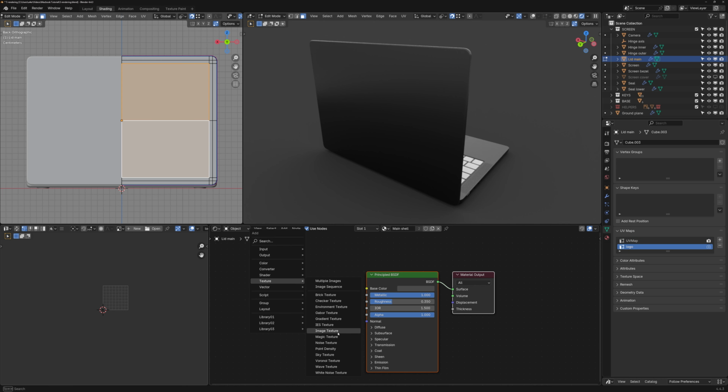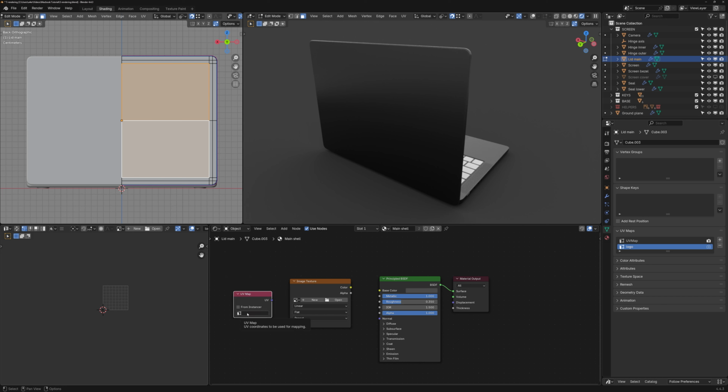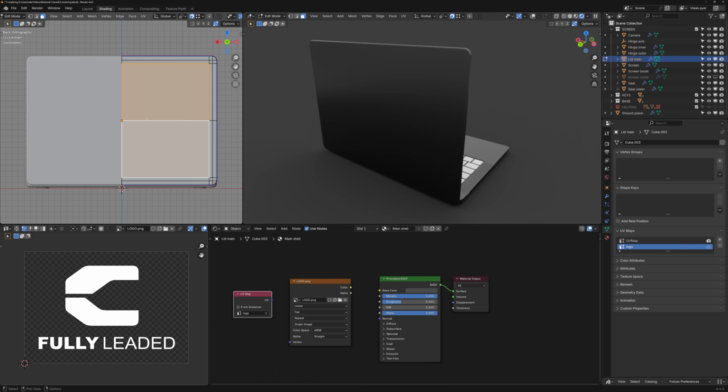Let's add an image texture here. Let's add a UV map node. In this drop down, select logo, open and navigate to an image. With these two faces still selected, let's not forget to unwrap UV. So U, then project from view. Then let's plug this into here, move that along.